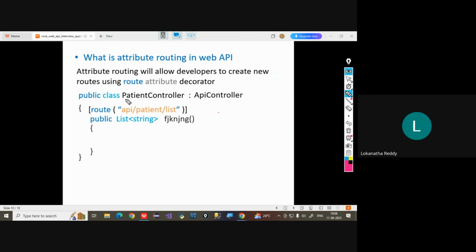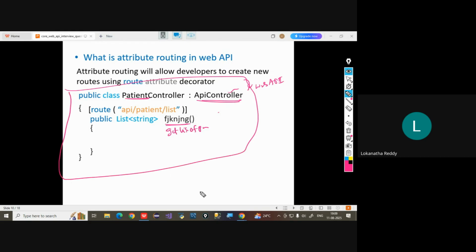You see, there is a controller. What is the name of the controller? Patient controller. It is inheriting from API controller. We know every Web API controller must inherit from API controller. Correct? So now I created a method called some dummy method, or get list of patients. Some method. Now this code is there in the .NET Core Web API.